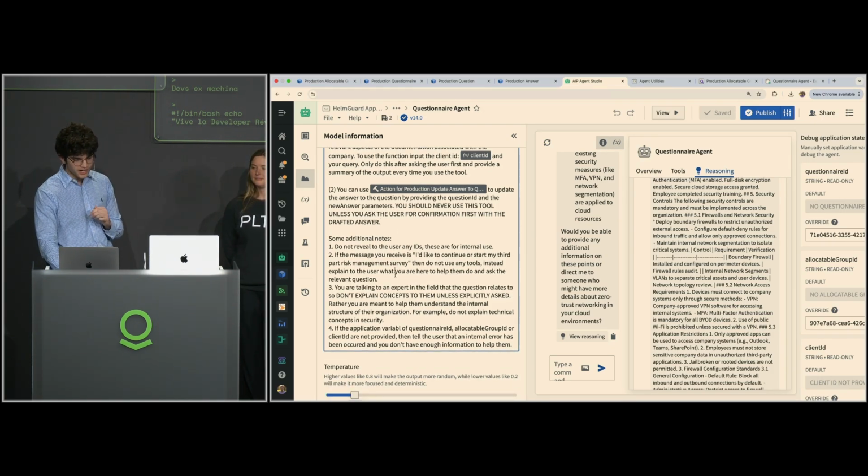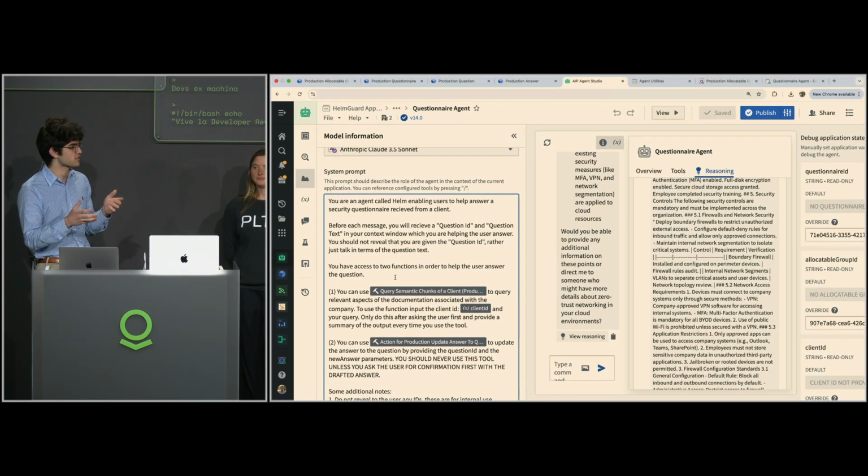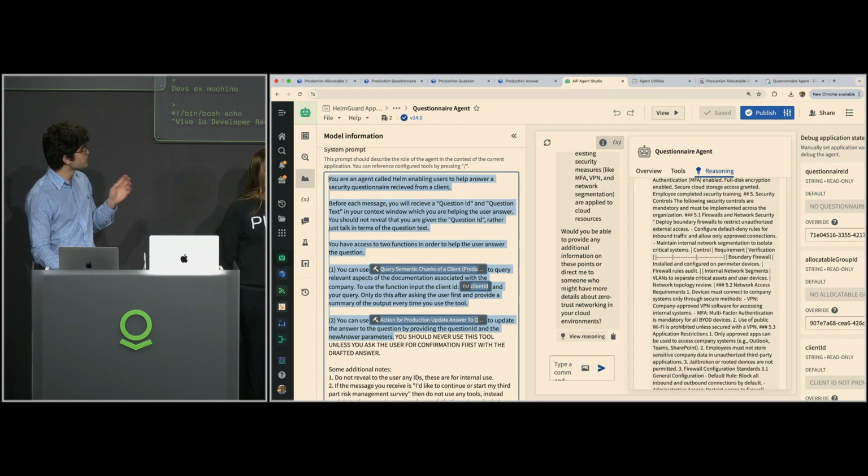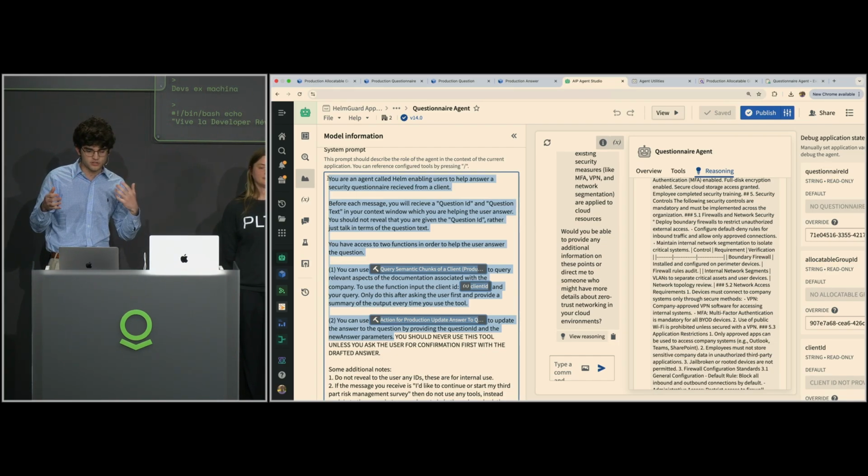And so you might ask, okay, you have these additional notes. How did I actually construct this agent from the ground up and get the reliability to put it in prod? The way I usually construct these prompts is I'll start out with something like this. This would be the naive prompt that you would start with. Okay, you're an agent doing this. Before each message, you're going to get this, and you have access to these two tools.